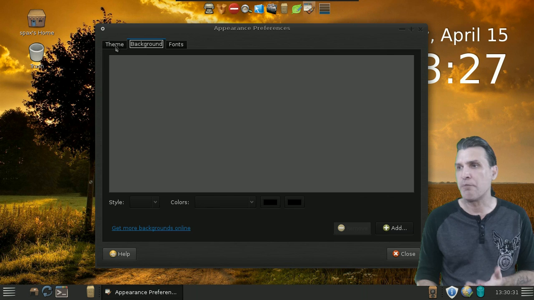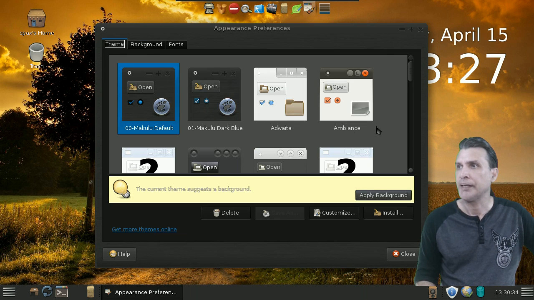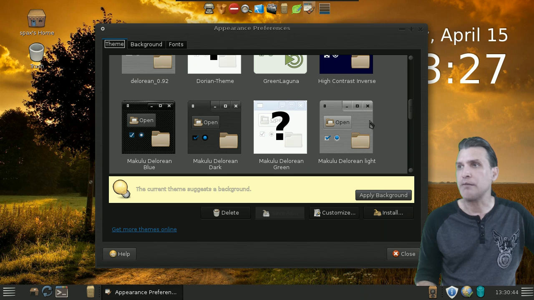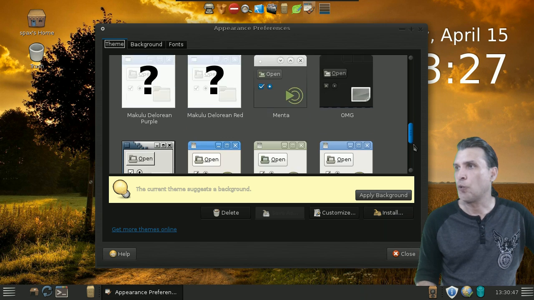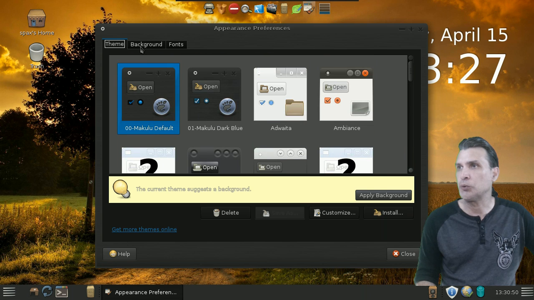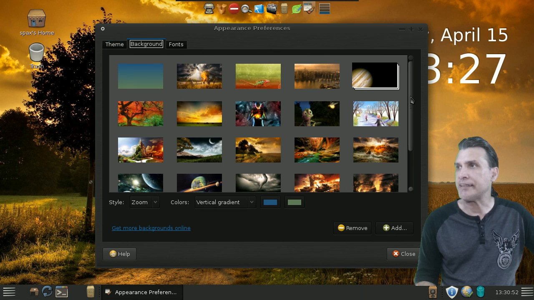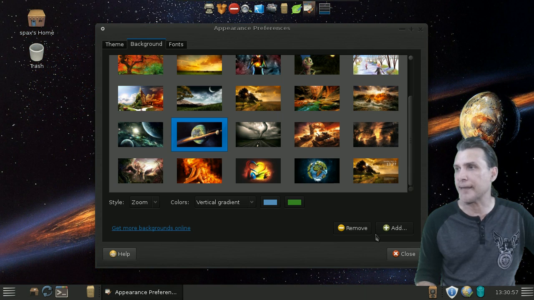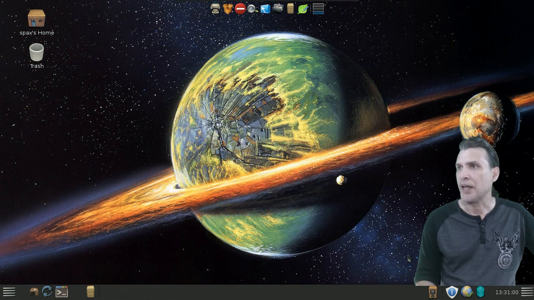You can set a number of themes, and there are a load of them in here. Makulu default, they have a dark blue theme, and there are a bunch of them that this comes loaded with, and they seem to have a strong liking for the darker themes, which is cool. Okay, and you'll see there is a lot of backgrounds that you can choose from. Let's go with this one. I like outer space. Ooh, I like that wallpaper. I might have to nick that one. So cool. All right, and let's go ahead and launch Slingshot.